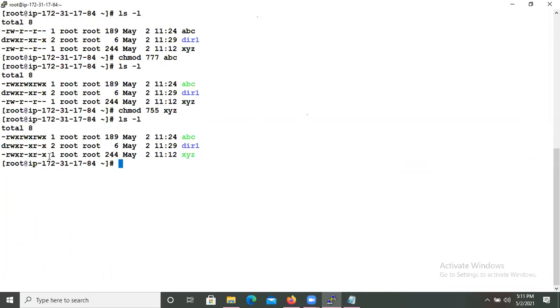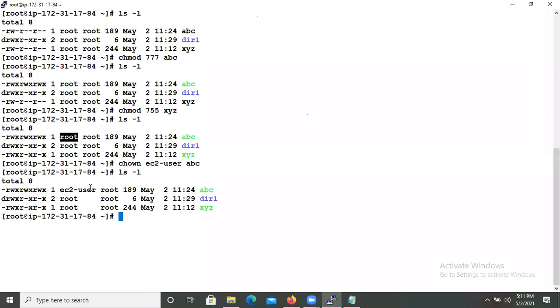Next, coming to changing ownerships, chown space owner. Now the owner here is root. I'm changing to this ec2-user. I'm making this ID as the owner for the file ABC. Okay, this is the syntax: chown space owner space the file. You can see the owner is changed.